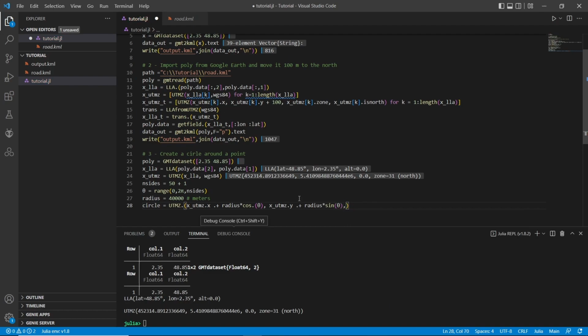And then I'm missing something. It's not only the x and y. I also need to define the zone. And if it is north or not.